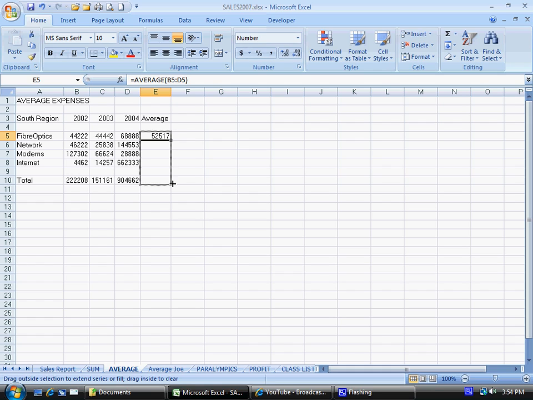If I fill it down all the way to row 10, we get a funny answer in row 9. It's the average of B9 to D9. There's nothing in between B9 and D9. That's why the answer's so confusing. I'm just going to delete that with the delete key.